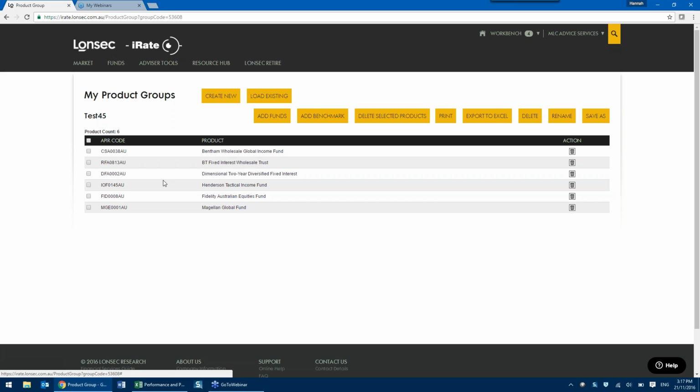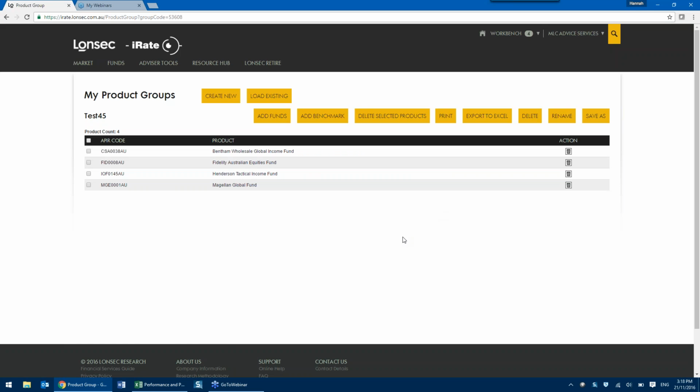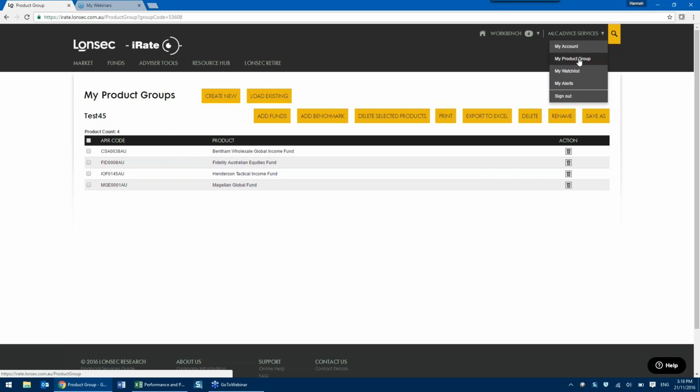You can delete items. You just click on the bin icon or on tick next to them if there's a couple you want to delete. Click delete selected items, confirm you want to delete them, and they're instantly removed. To access this information on these products and things, you do need to go back to the fund research area. This is a useful area to manage your product groups. And any others that you previously had saved in the Lonsec site as My Portfolios will now sit here under My Product Group if you do want to come and check them out and just perhaps check they're up to date or remove any old ones you no longer require.